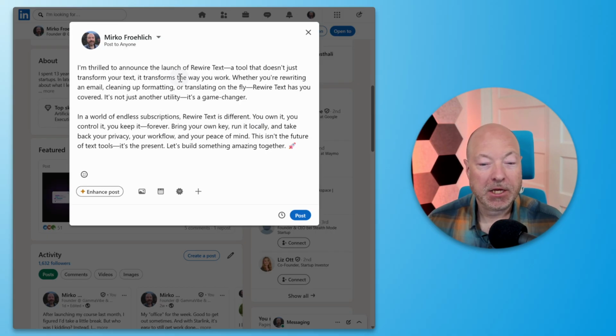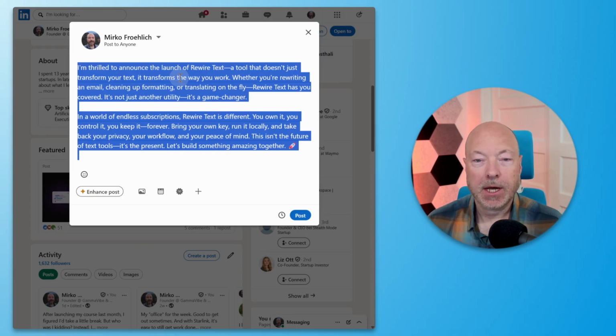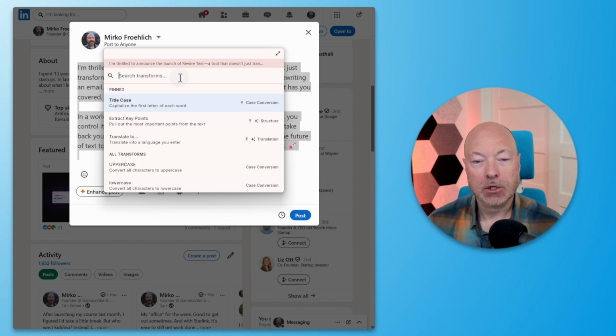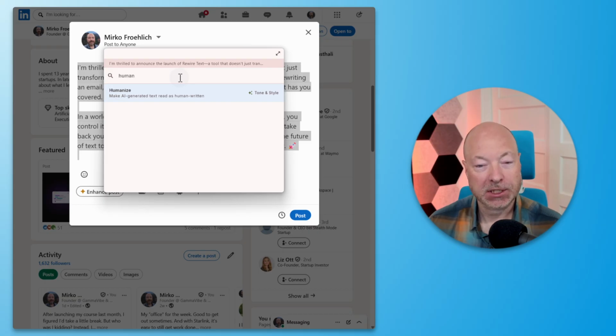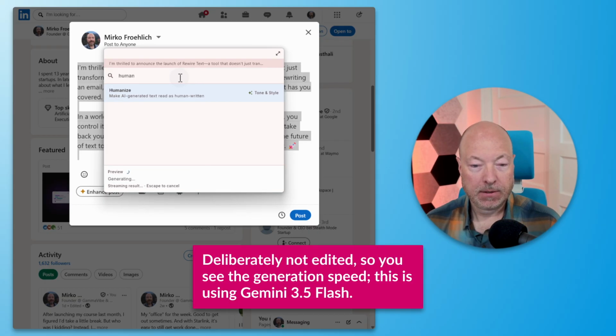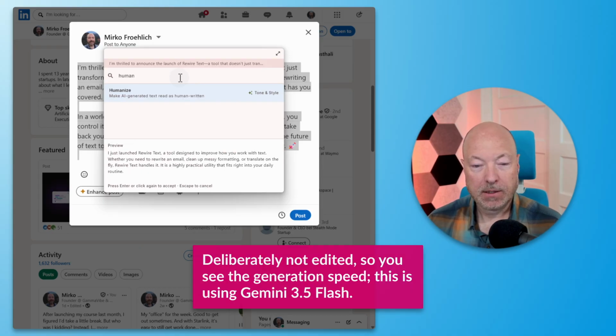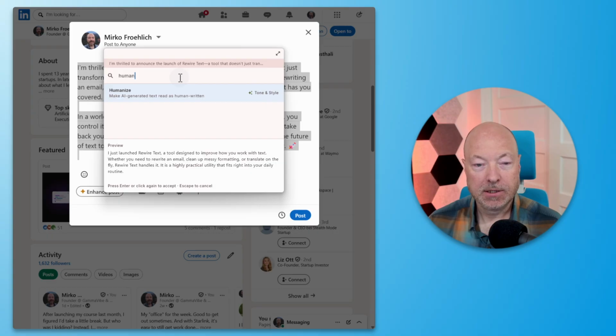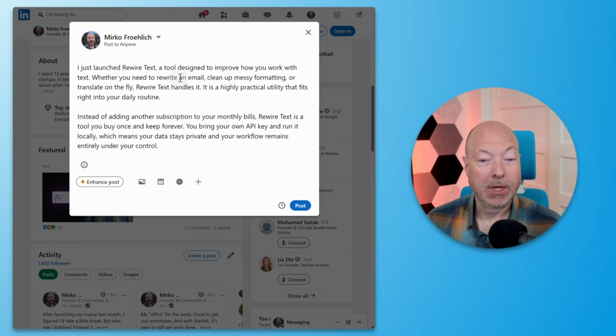So one thing I can do here is select everything. Then I hit my global hotkey. By default, that's Control-Shift-, or Command-Shift-, on Mac. And it brings up this little command palette here. So now I search for my Humanize transform. Here it generates the preview down there. Okay, and then let's hit enter, and it replaces it in place.